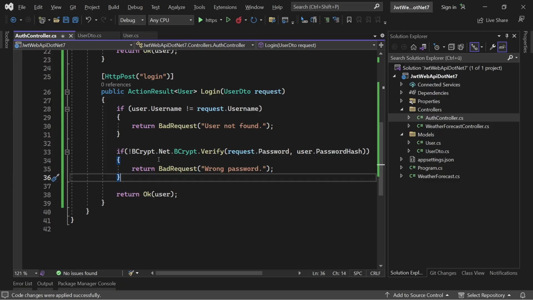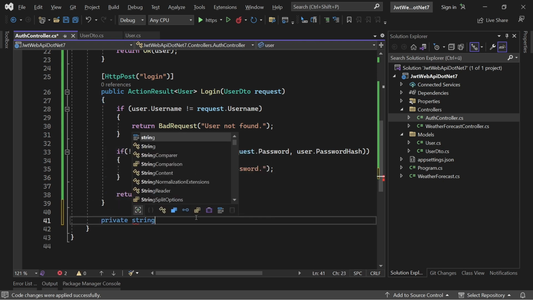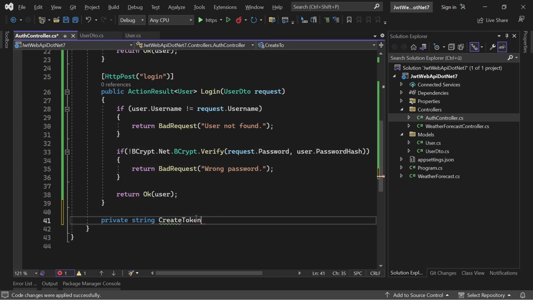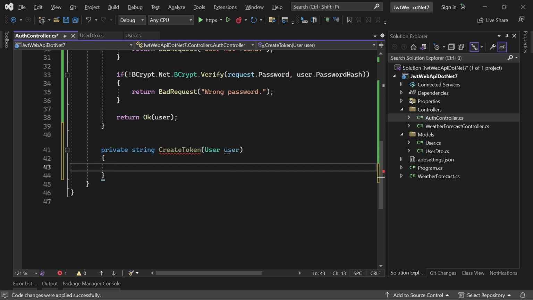So what do we have to do here? Well, in essence, we would call a private method that creates this token. All right, so let's write this method first. Private string, call this CreateToken, user. So in here we've got the username, for instance.